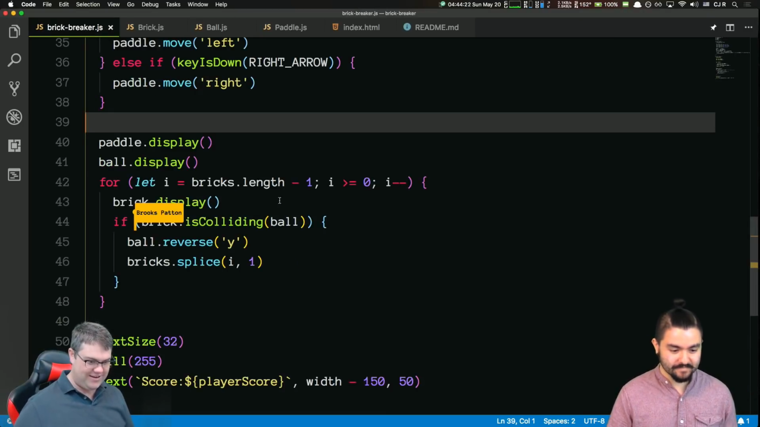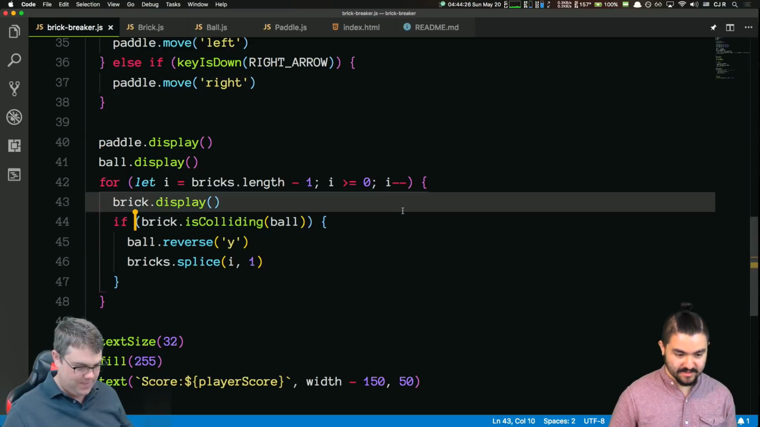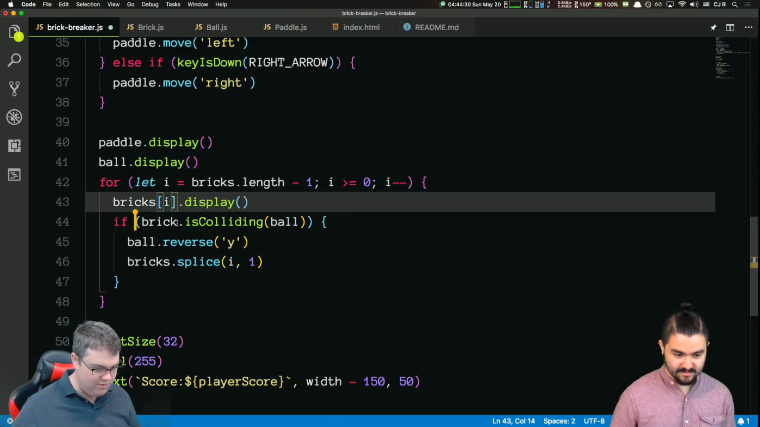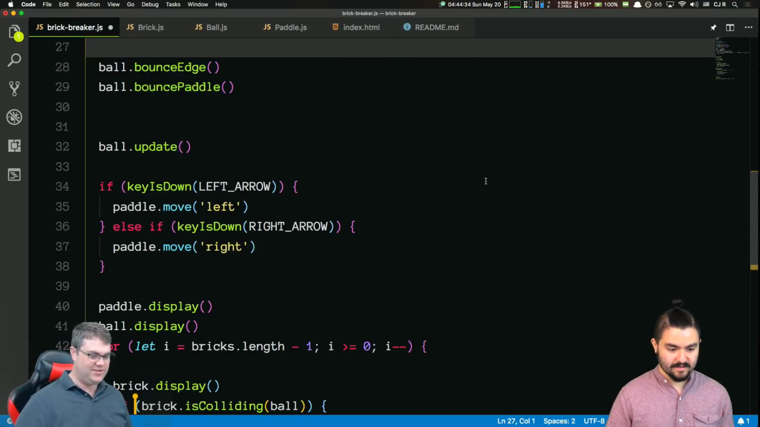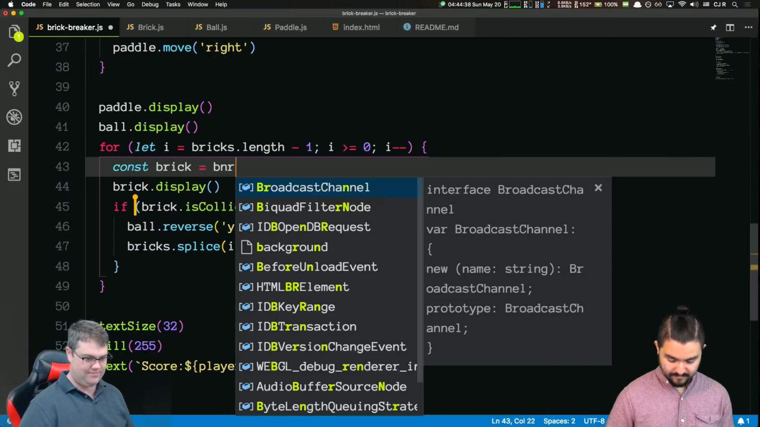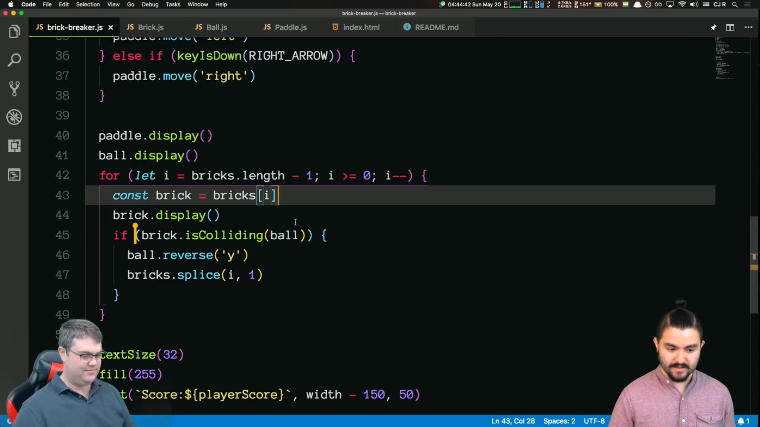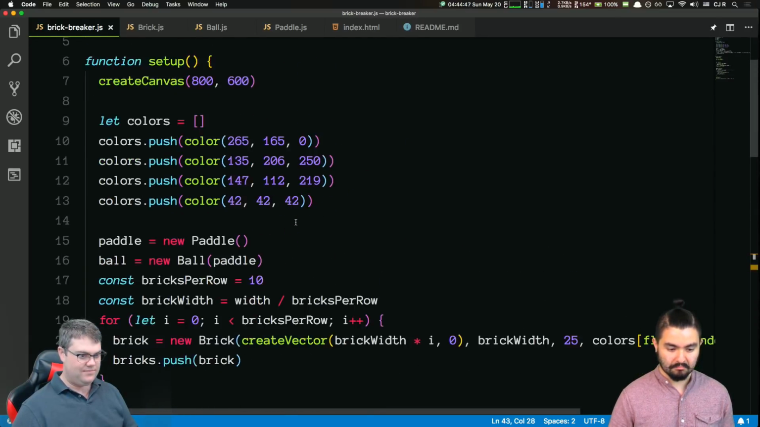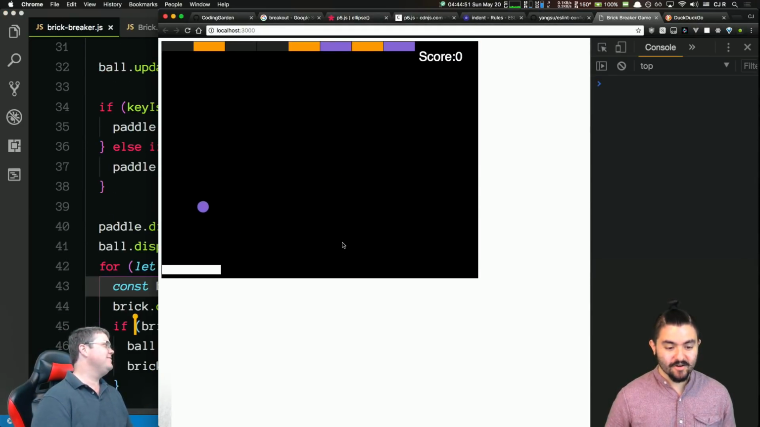Okay, so for let bricks equals length minus 1. Oh, brick is not a variable anymore. Brick's at i.display. Yep. And actually, you know, what might be easier to do? Store in a variable. Yeah, store that like const brick equals bricks at i. Cool. I wonder why it didn't even say brick.display is not a function. Yeah, that's a good question. It's working. All right, bricks.